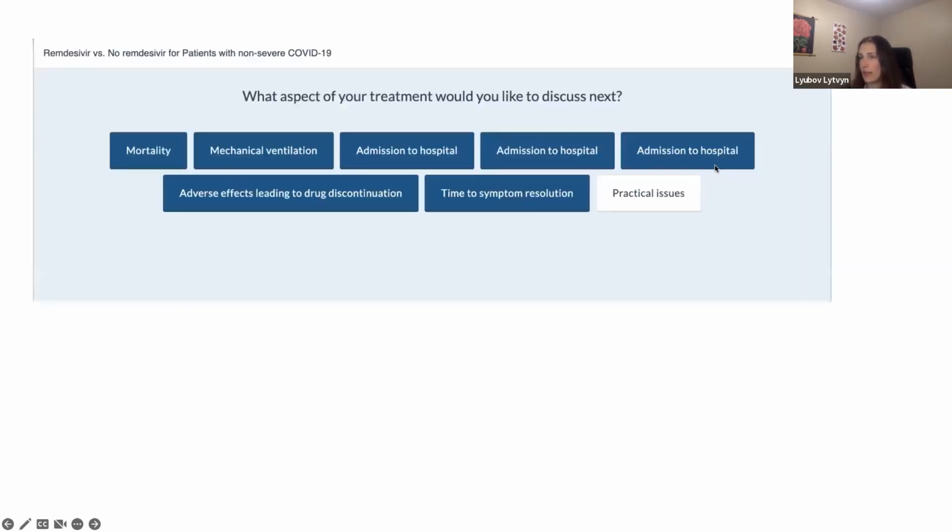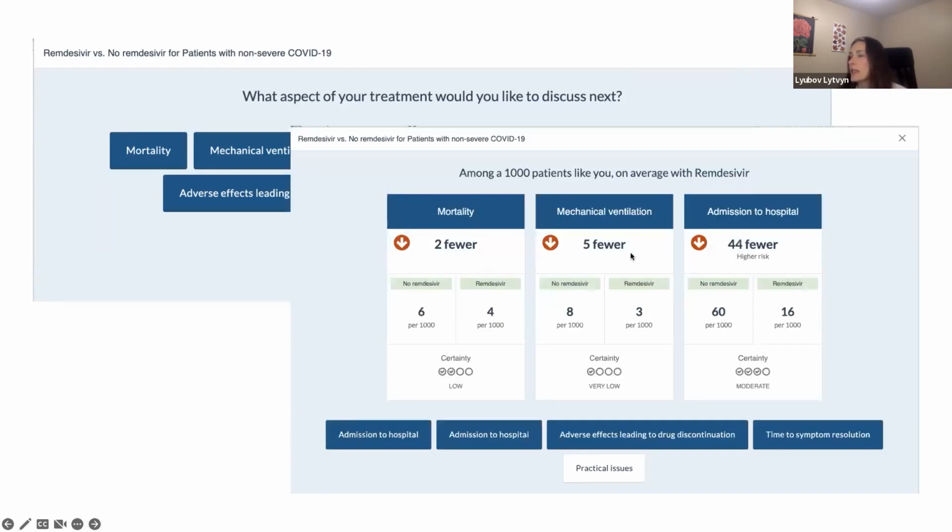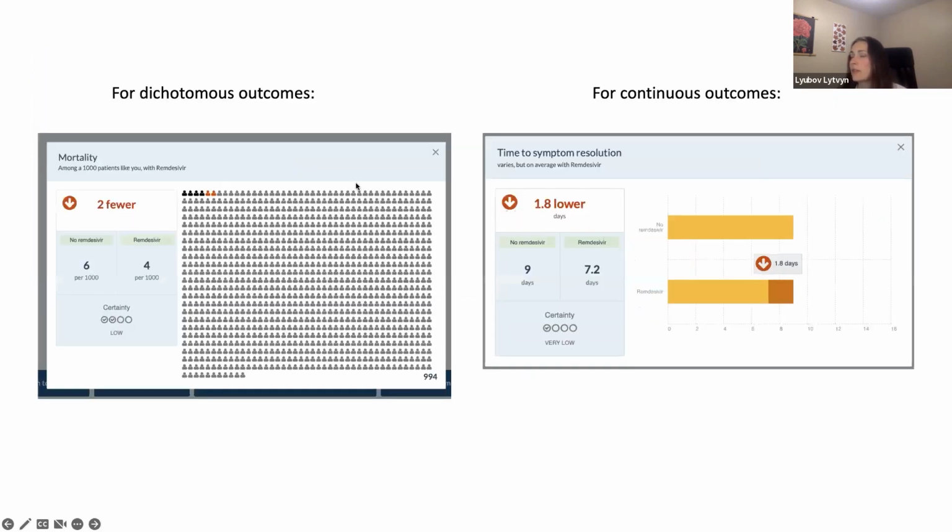This is what one of the evidence profiles looks like. They're supposed to be a conversational decision aid. So they start off by prompting users with the question, what aspect of your treatment would you like to discuss next? And there's the outcome options here, and then you can click them, and then you can see what the data is. And then for dichotomous outcomes, you can also drill down and see the iconograph here with the little people representing 1,000 people like you. And then for continuous outcomes, it's a bar graph representing the differences between the treatment and the usual care.